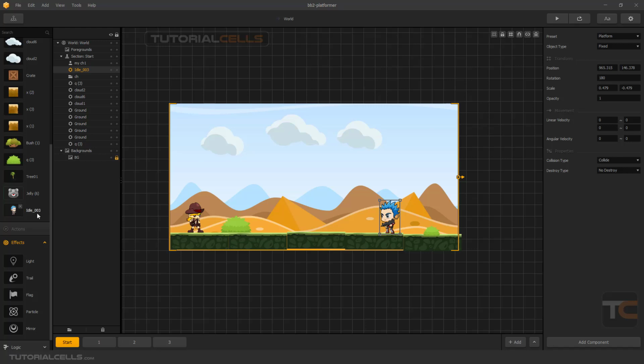And now we are going to the select. First, when we select the object here in the scene manager, in the scene, we have a preset. We have to set it to enemy. All of the settings below will be set for the enemy. The most important thing for the enemy is destroy type.